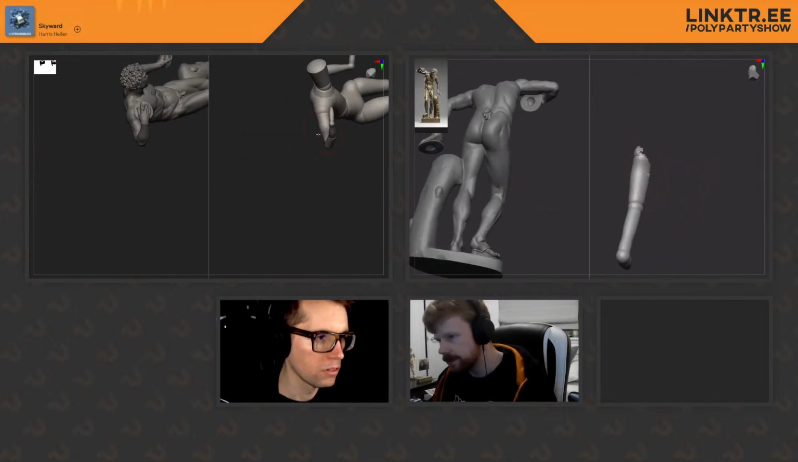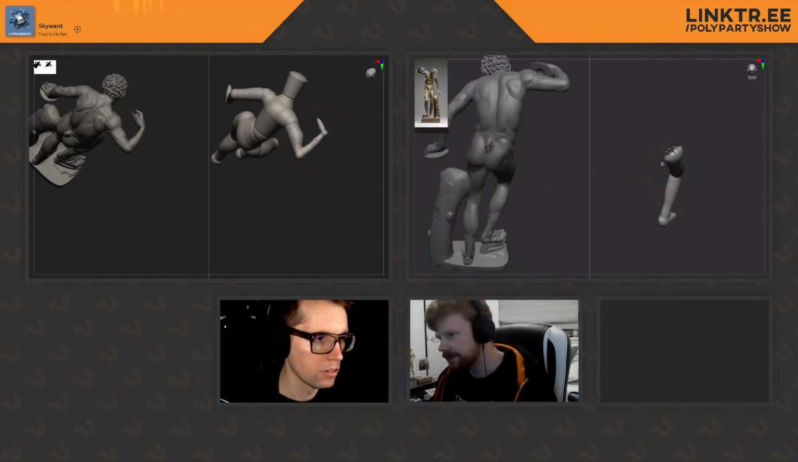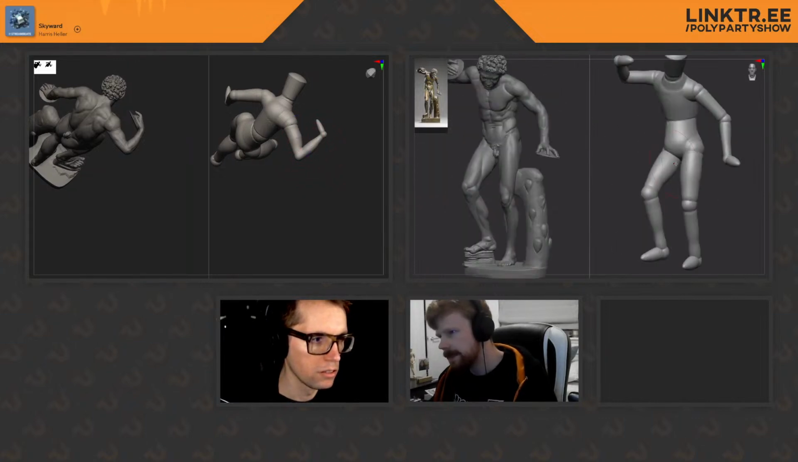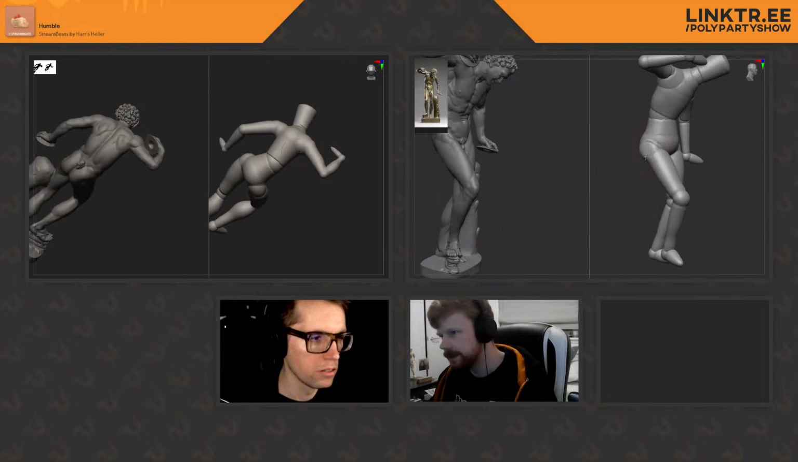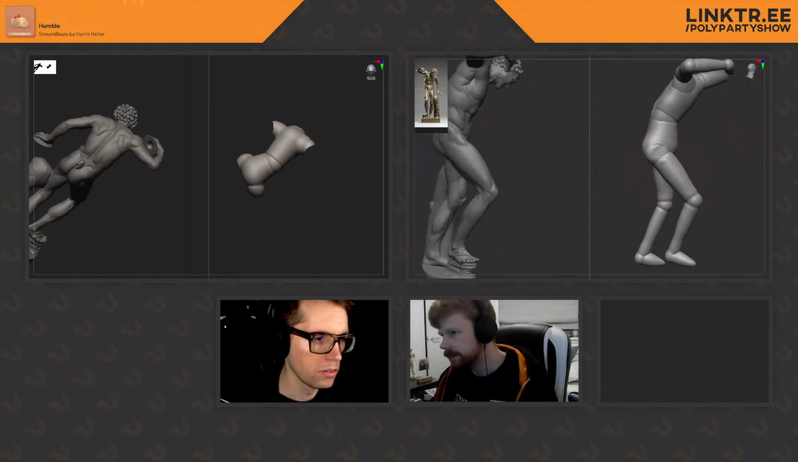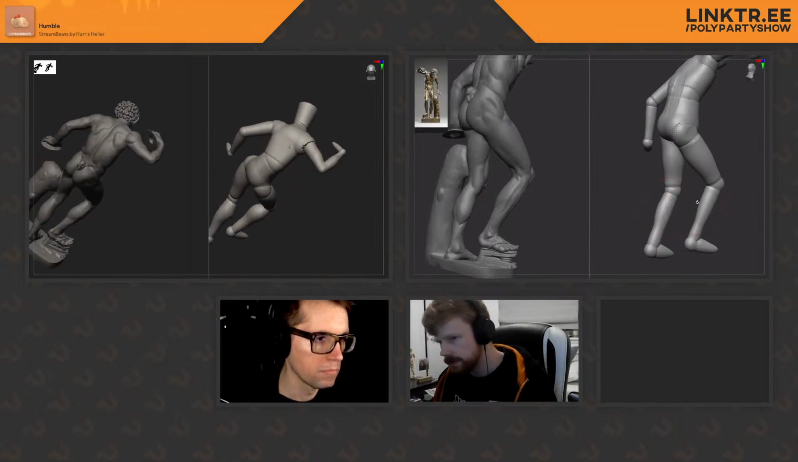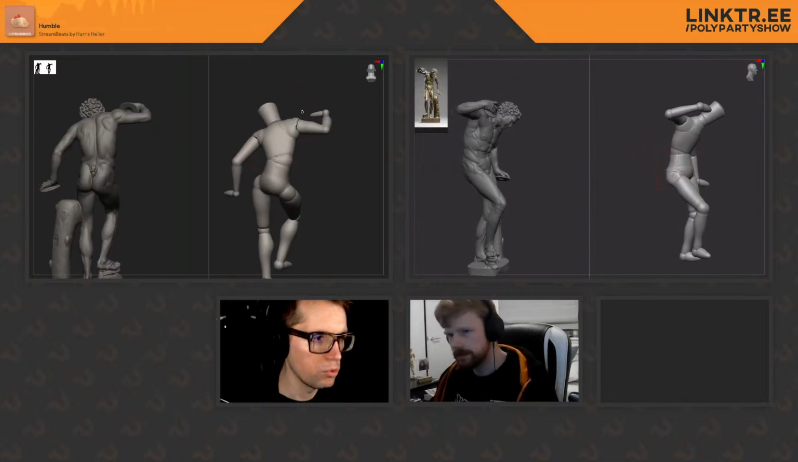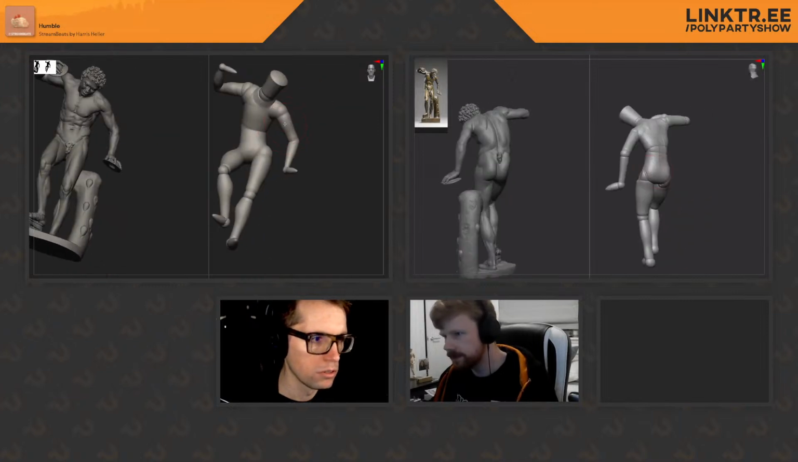I think we want a little bit more volume on the inside of his legs, because they are very far apart now. There's a lot of space in between. Yeah. Get rid of the balls or whatever. And now you have some sort of semblance of volume. Yeah, semblance of a body.